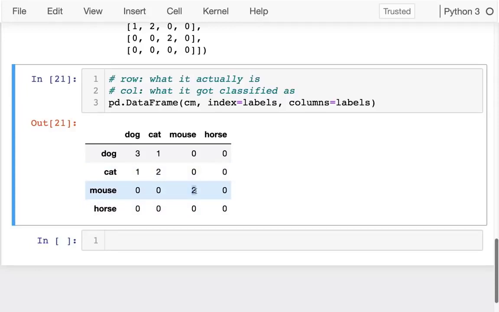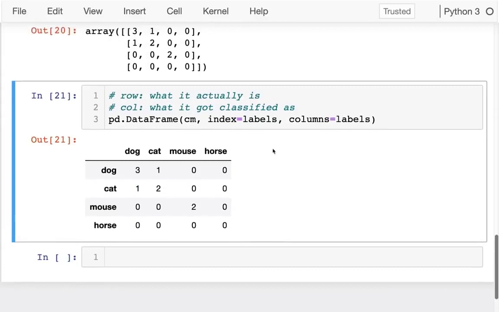And so this is useful. When I have this matrix, I can see in what ways the classifier is confused. Hence, it's called a confusion matrix. It's showing me how the model is confused. So hopefully that's helpful.